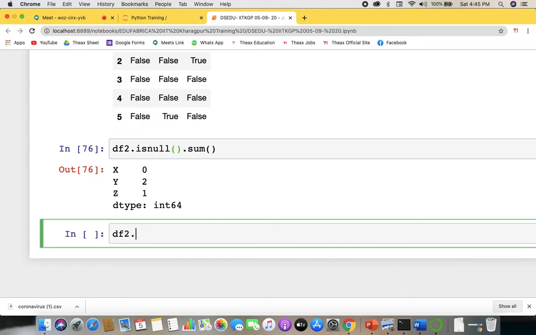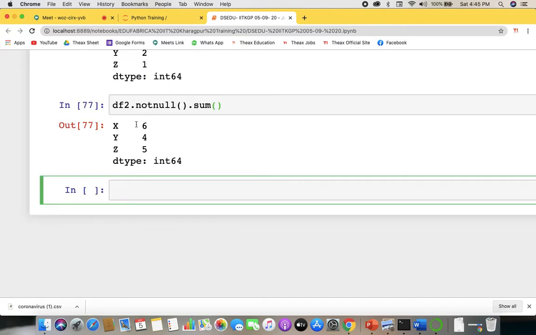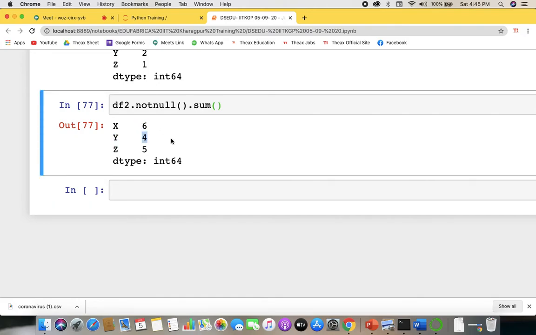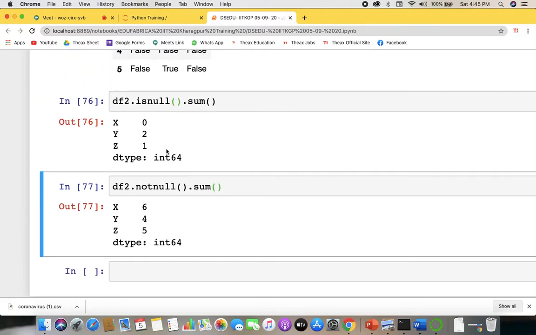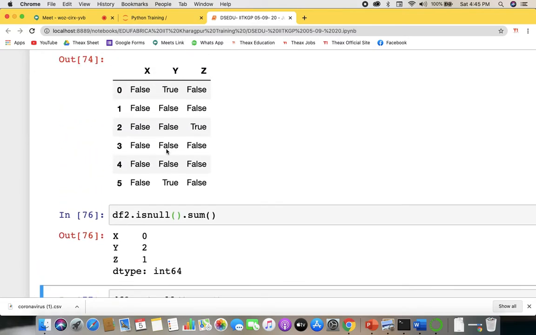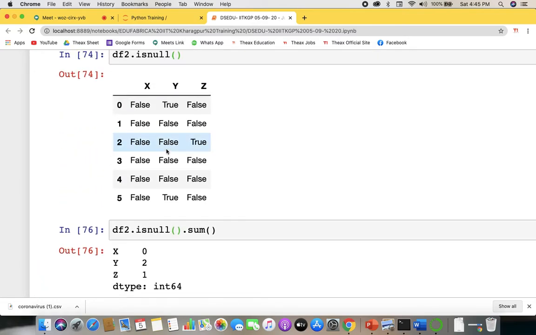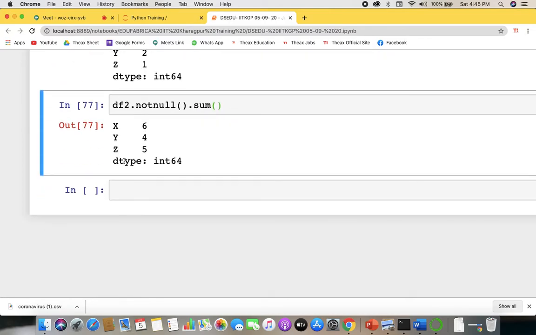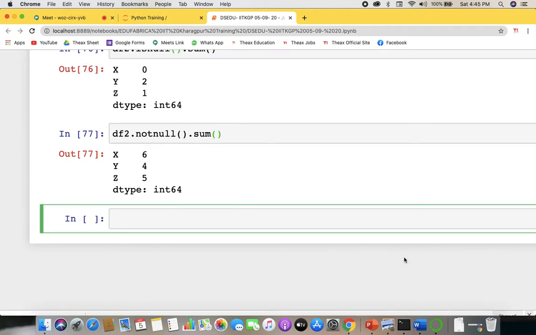Yes, sir. Okay. Similarly for not null, in the x there are 6 not null objects, in the y there are 4 not null objects, and in the z there are 5 not null objects. Okay, so like that, you can get it. With the sums and all, you can see whether objects are null or not null. Similar to this, we'll be working with Seaborn.